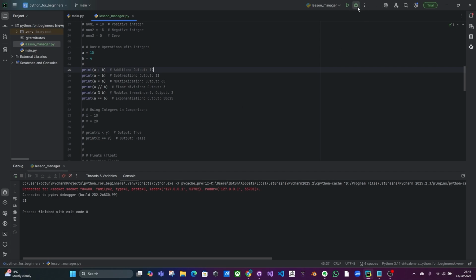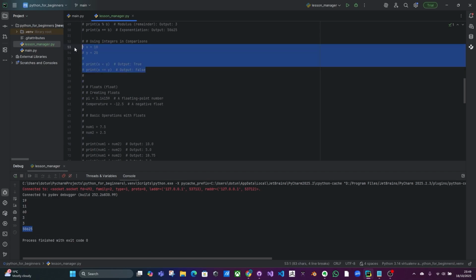So if I run this, you can see this huge value there. That is 15 raised to 4, basically. That's 15 times 15 times 15 times 15, and that's what you get, this huge number.